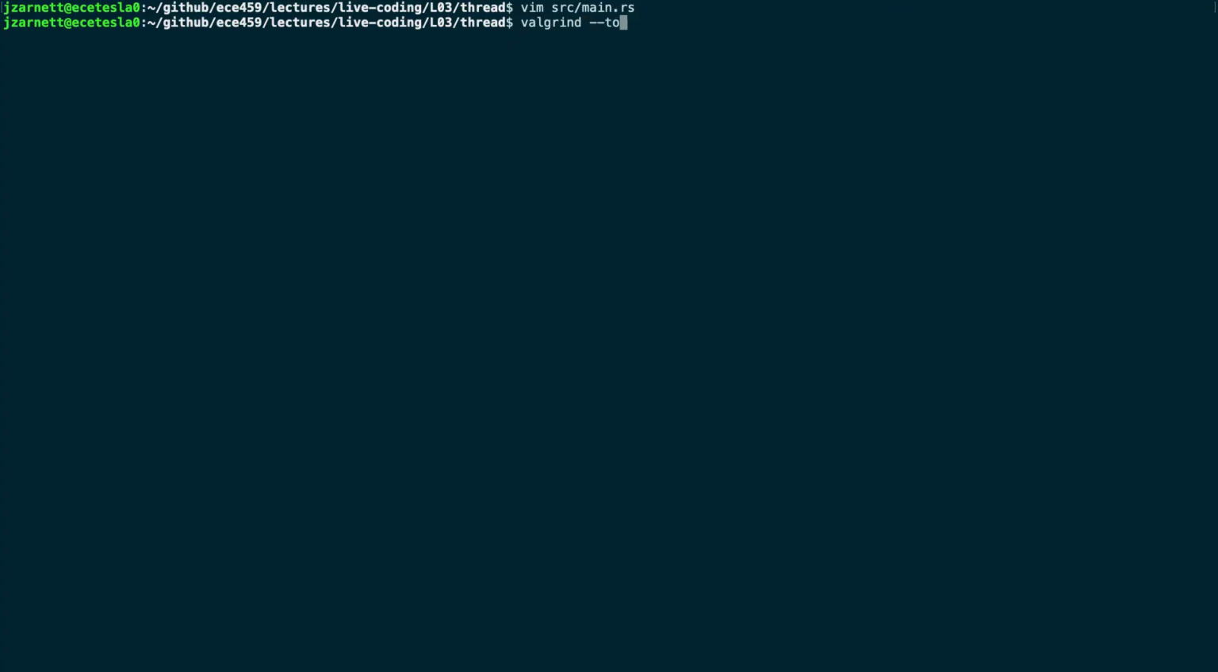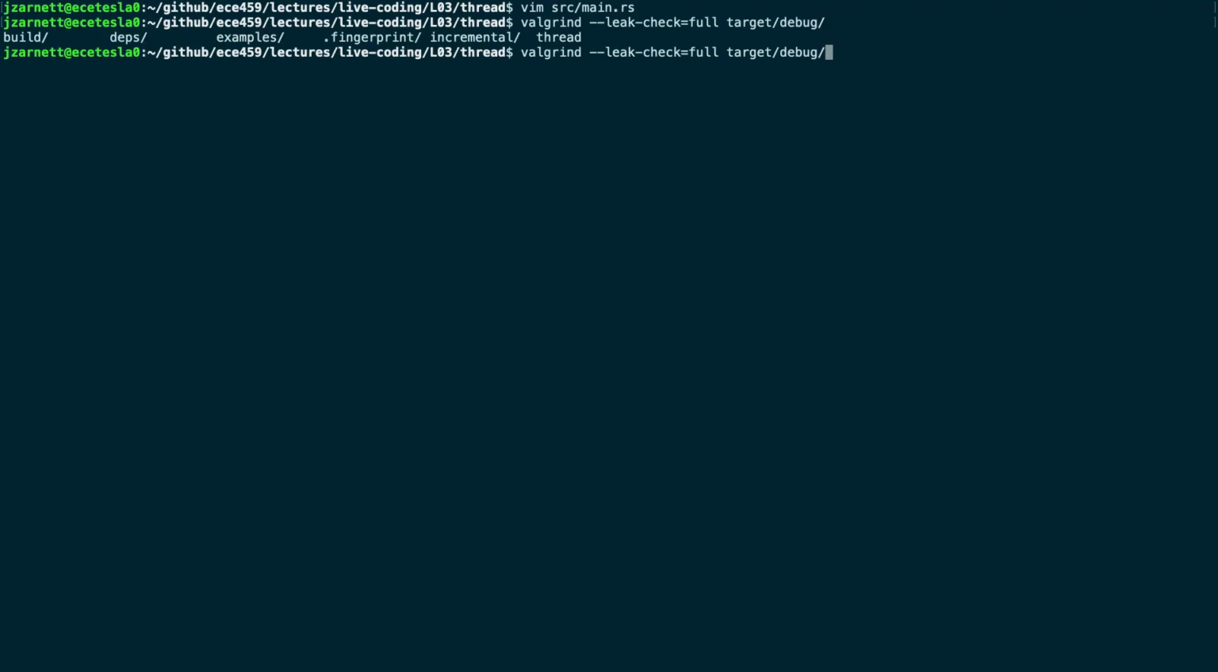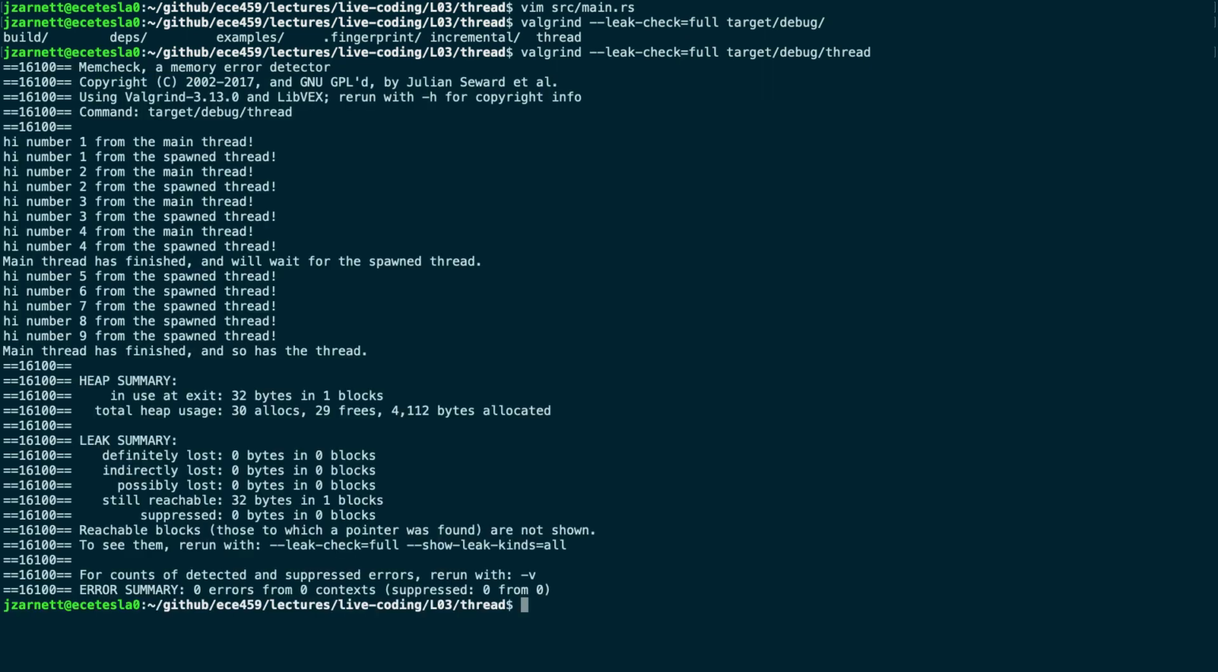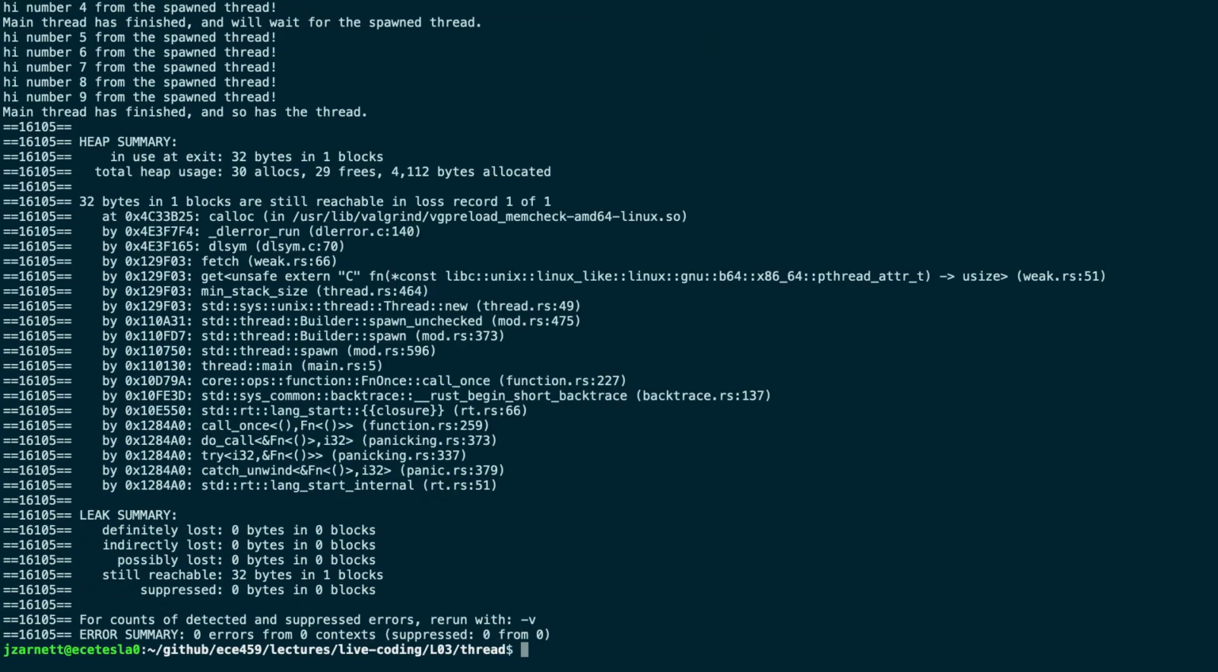So let's set up leak check full, and then we can't use the cargo run thing because then we'll try to profile cargo as opposed to the actual target that we are interested in. But this one is easy enough to find. The compiled version is under target/debug/thread, and we'll see. And interesting. So we end up with some reachable blocks, and if I actually ask show leak kinds equals all, it will tell us some more about what it found.